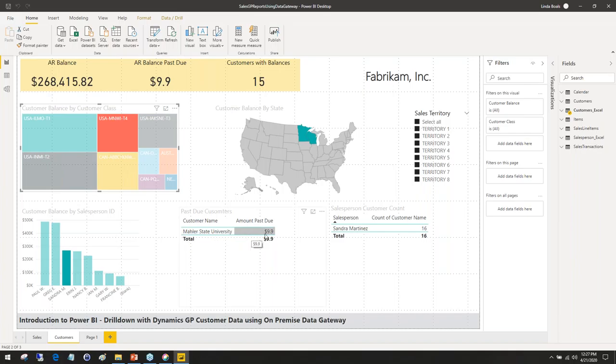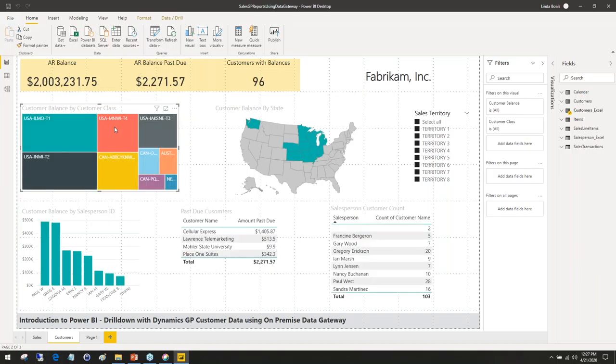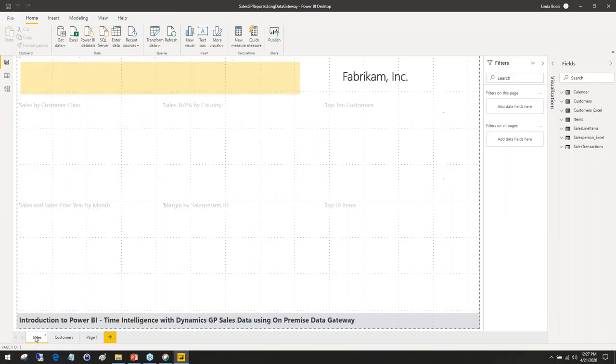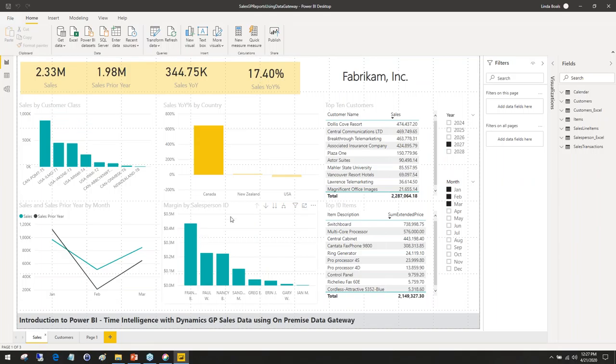I can see that Sandra has one customer with a past due balance, and that she has 16 customers in her group. We can do some drill down features as well. Let me go back here and show you that. I set up a hierarchy, which allows me to take this visualization, margin by salesperson, and actually drill down into greater detail.